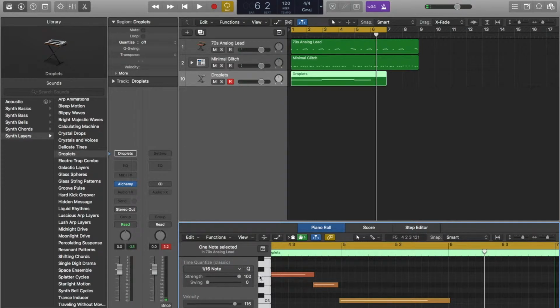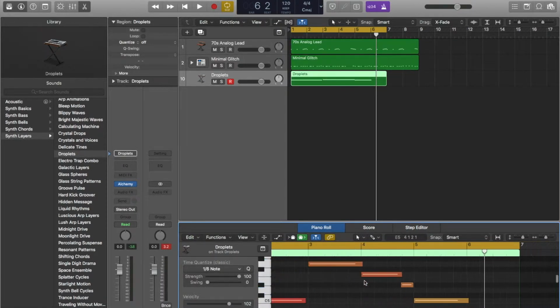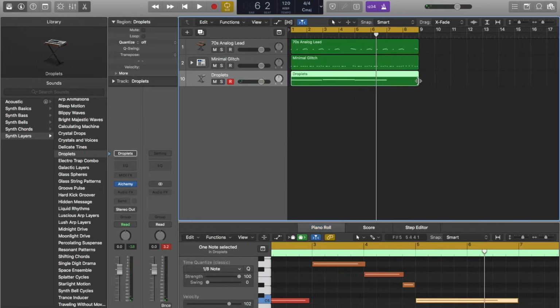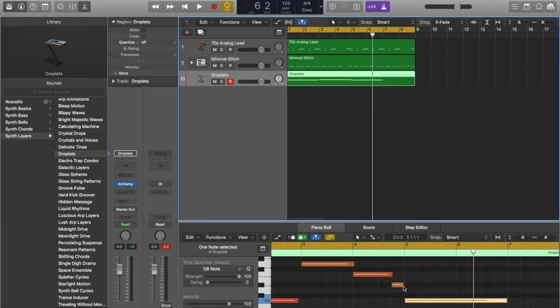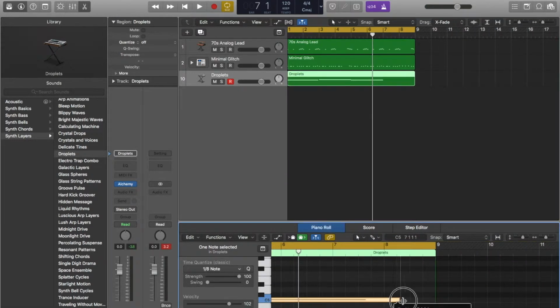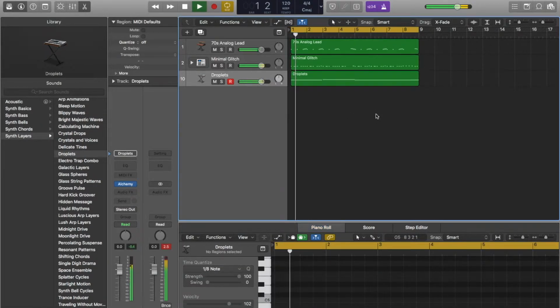Things went a little bit off there, so let's just fix that. Let's quantize all of this to an 1/8, and we'll just fill out the rest. That's C5. Nice.